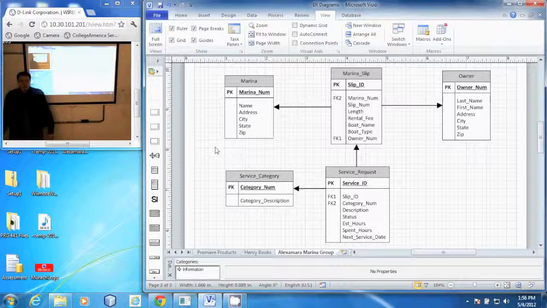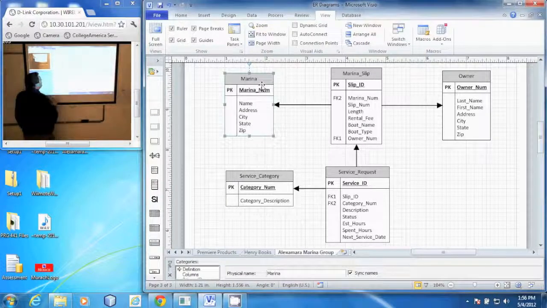In this demonstration, I'm going to go over the design of the Alexamara Marina Group database that we'll be using in class. Now, this company owns and manages multiple marinas. So we have a marina table. And that marina table has a marina number to uniquely identify that marina, its name, address, city, state, and zip to describe that marina.